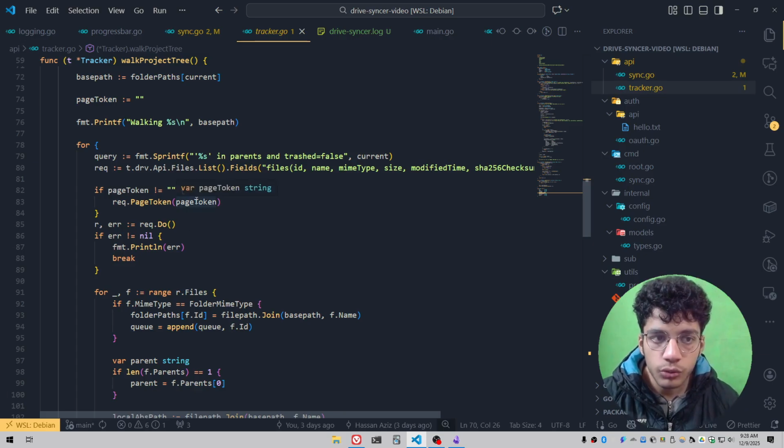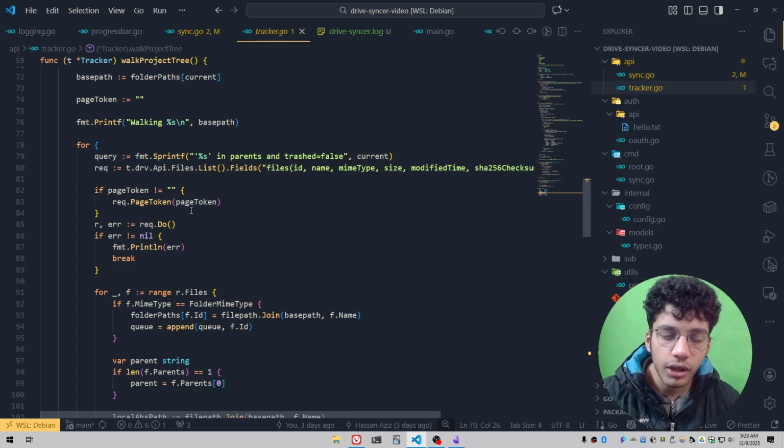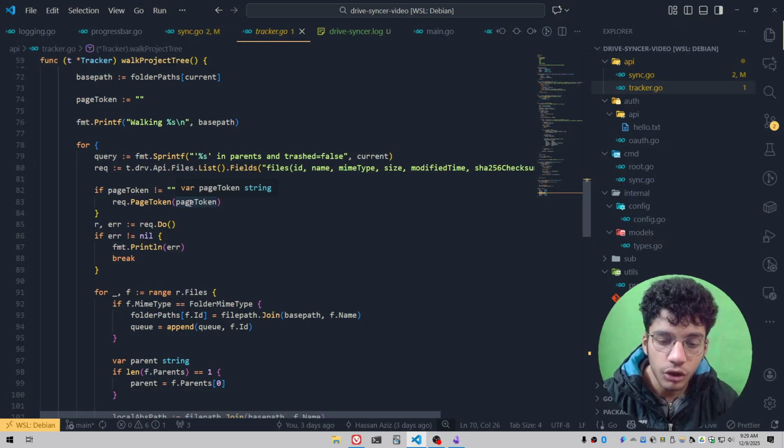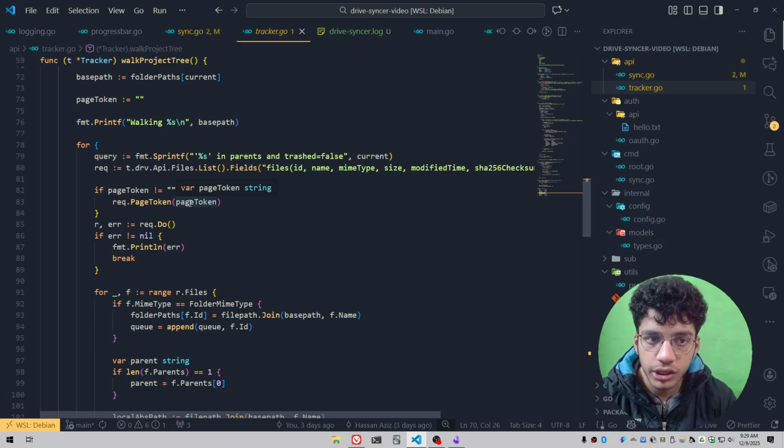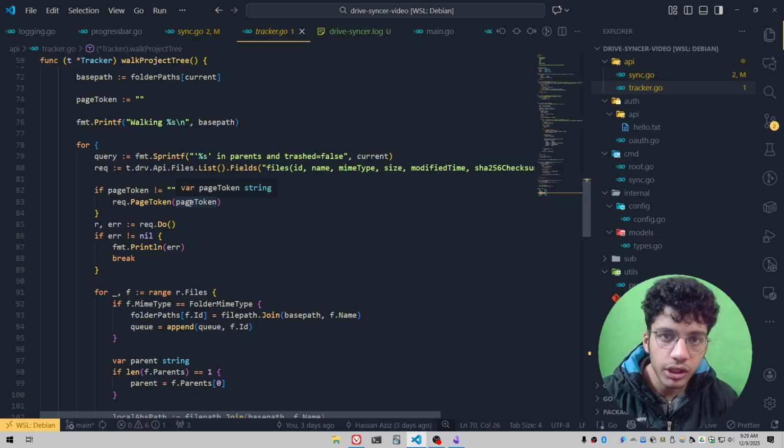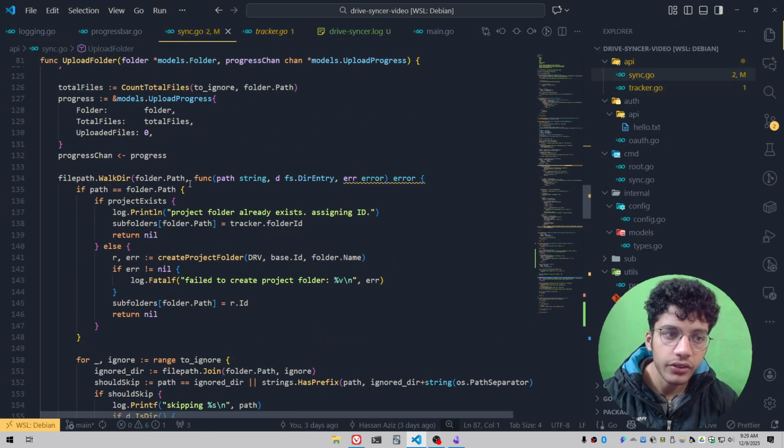What we're going to do is we're going to collect all of the local paths as well, and then we're going to compare both of them and see which files exist on our local machine, which files exist on our remote machine, and depending on whatever mismatches we encounter over there, we're going to delete the ghost files from Google Drive. So let's get started. The first step is to actually collect the local paths in our upload folder function in sync.go.